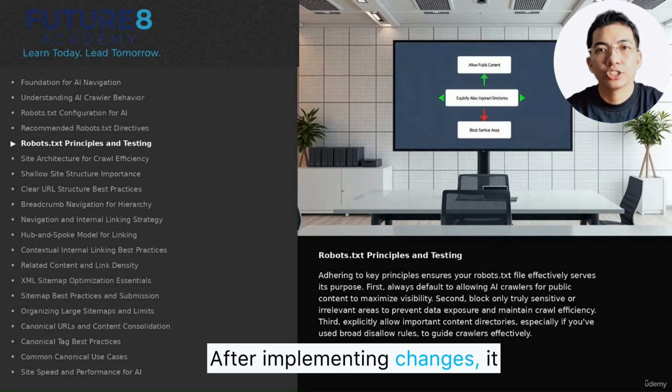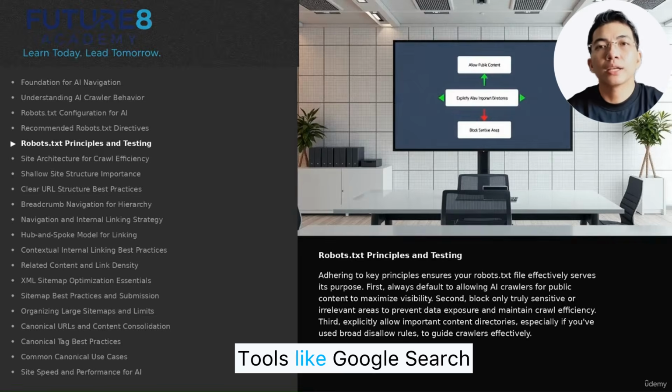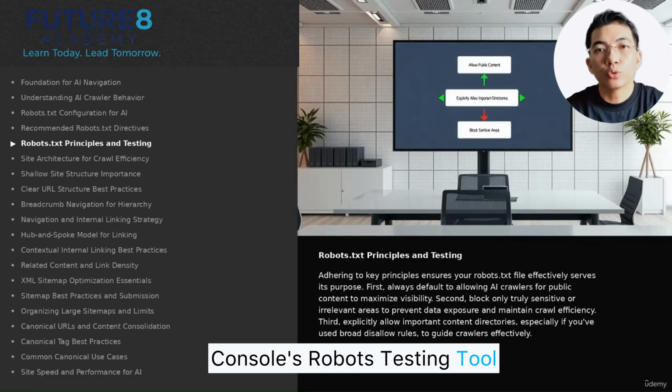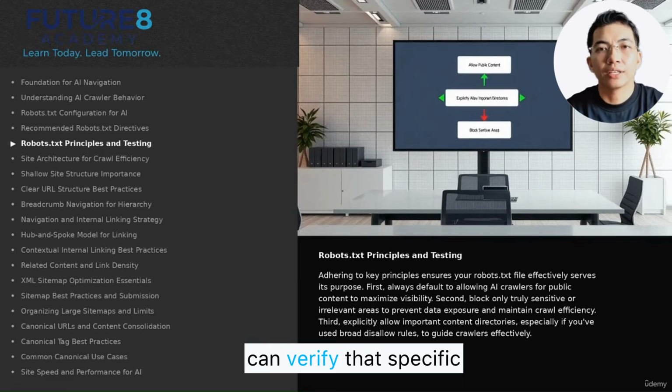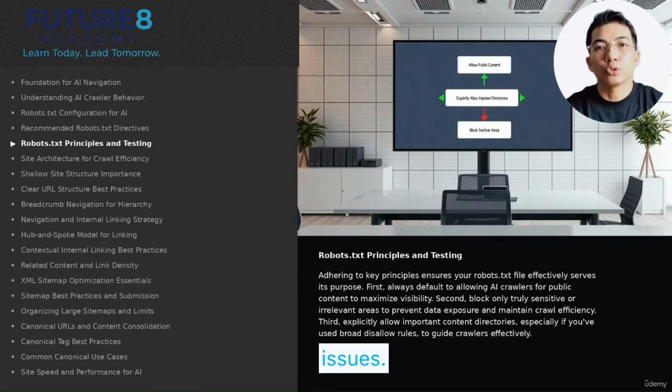After implementing changes, it is crucial to test your Robots.txt configuration. Tools like Google Search Console's robots testing tool or other online validators can verify that specific crawlers can access or are blocked from intended URLs, preventing unintended indexing issues. Site architecture for crawl efficiency.